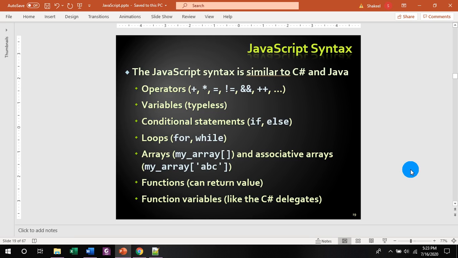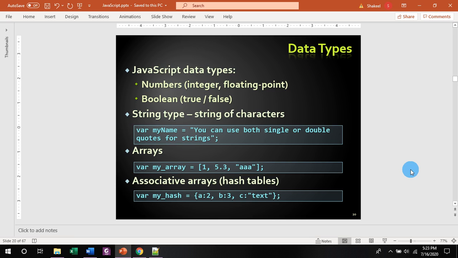Conditional statements, if-else statements, loops. We have loops, for loop and while loop, and we can use arrays, and we can write functions. Function variables are like the C# delegates.